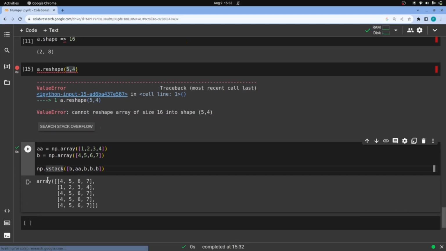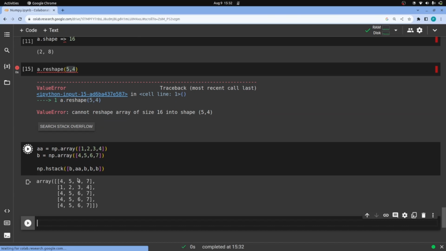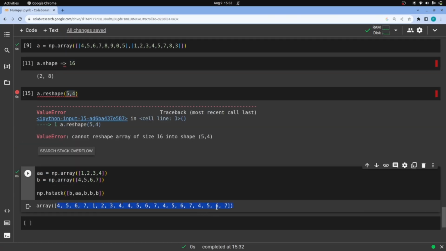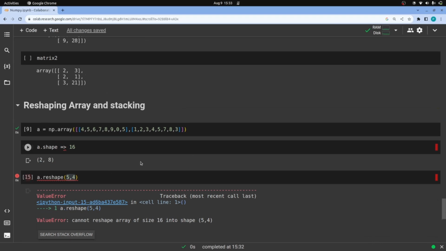And similarly we can do horizontal stacking. Now the elements are stacked horizontally, all the elements are stacked horizontally. So that's how we can do stacking in NumPy, and also we can reshape arrays in NumPy.